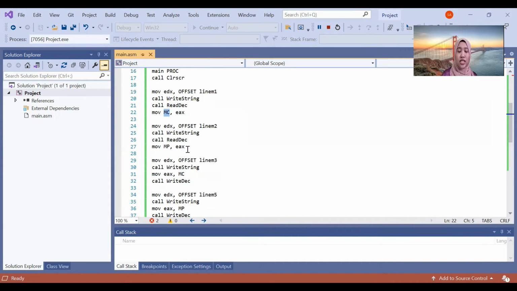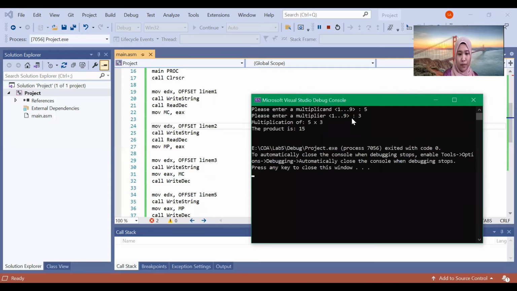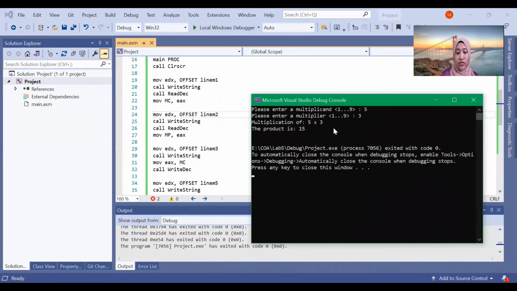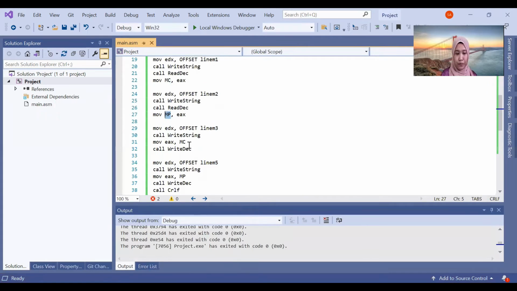The same process goes for line M2, where I enter 3. The value of 3 entered by me will be kept in the EAX register and then stored into MP, which means multiplier.